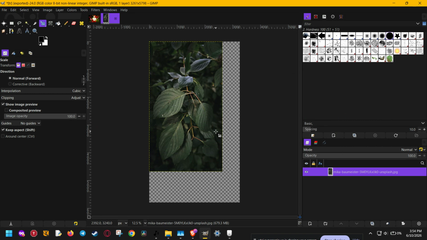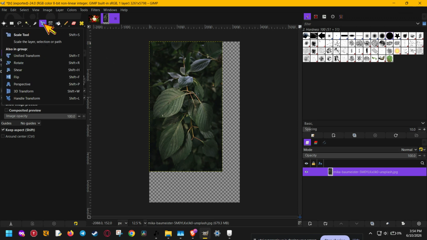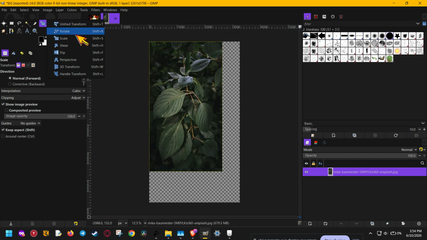First, open GIMP and load the image you want to resize. Once your image is on the canvas, look over to the toolbox and find the Scale tool. The icon looks like a small box expanding into a larger box. If you prefer using a shortcut, you can press Shift and S on your keyboard to activate it instantly.